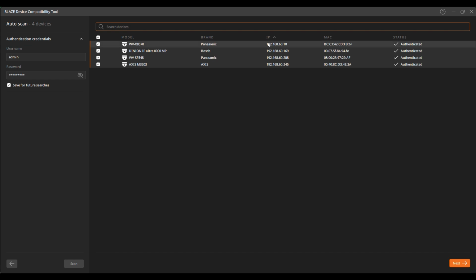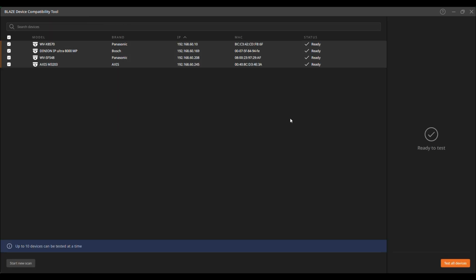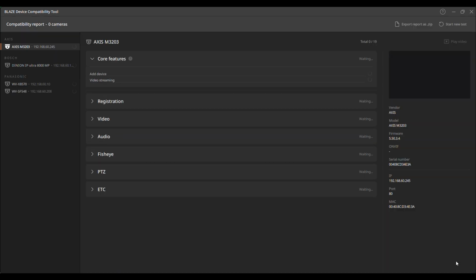Once the selection is complete, click Next. A summary of the selected devices will be displayed. Note that up to 10 devices can be tested simultaneously. The tool will now perform a sequential test of each device.